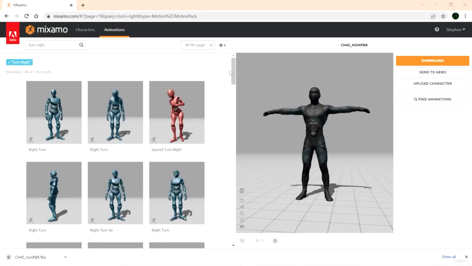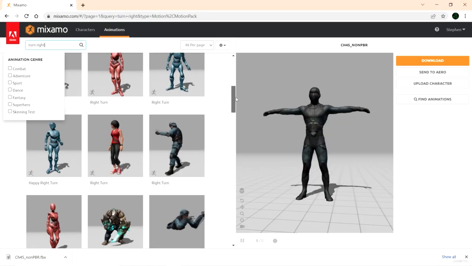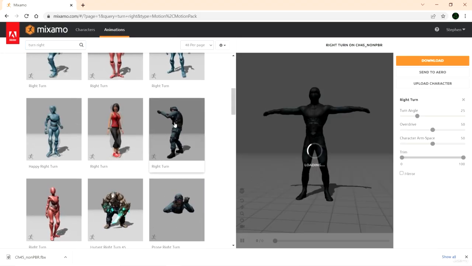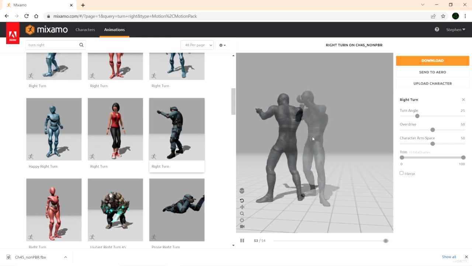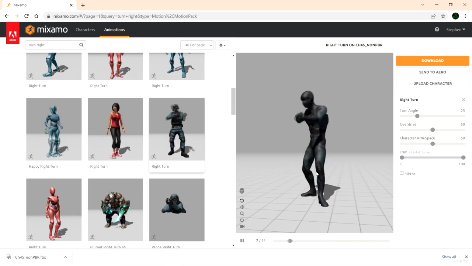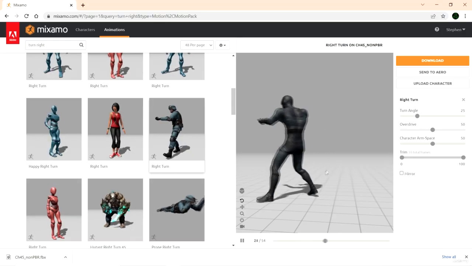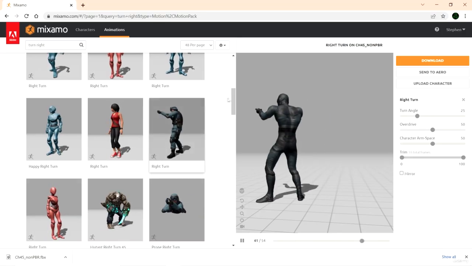And there are plenty of turning animations, but the ones we need are in place. If I select this one called right turn, for example, you'll notice that it's turning the character in place. But we don't want this. We want to turn the character with our own code logic. So we can't use that one.